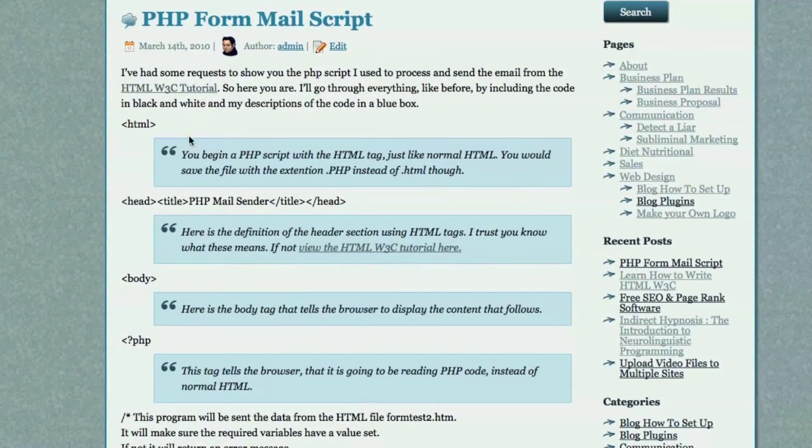Okay, basically a PHP file opens up and is similar to an actual HTML file in that you start it with the HTML tag, which you see right here. And basically the way I have this laid out, here is all the code in black and white, and in the blue boxes I have descriptions of what that means. Then I have the tags for my header descriptions within the PHP file.